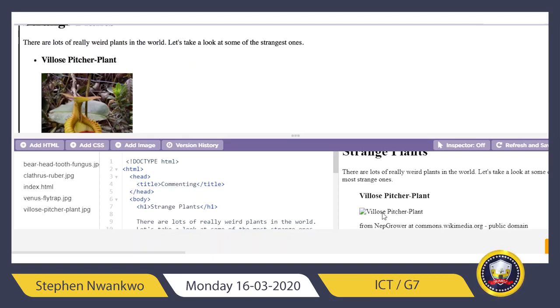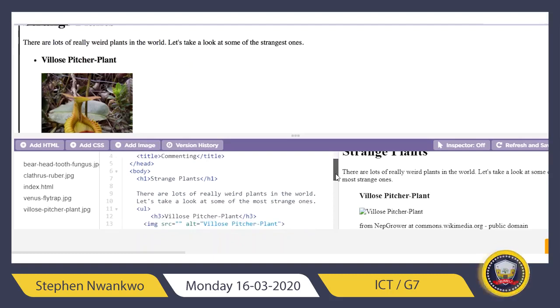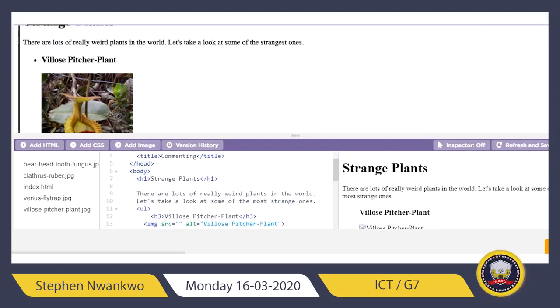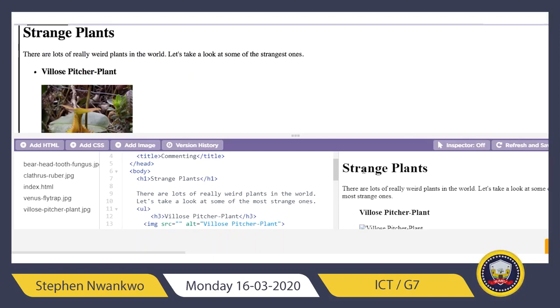So what we need to do here is to arrange this and debug this web page, starting from the header tag. So the first one is H1, the strange plants.